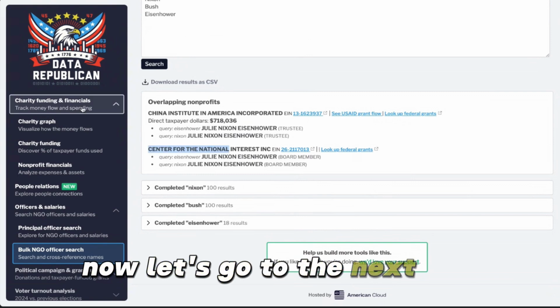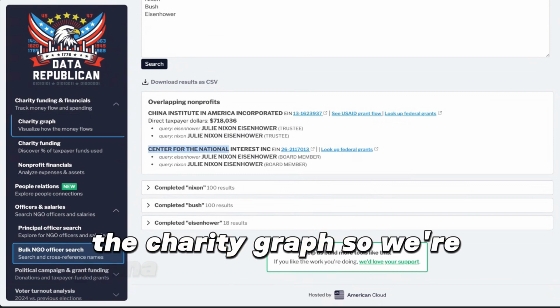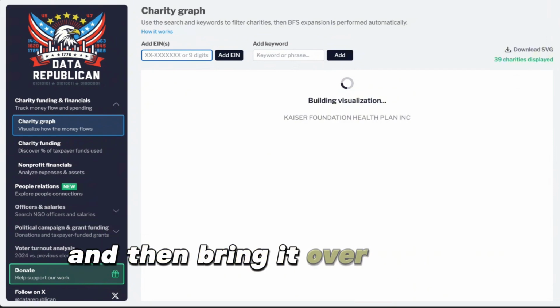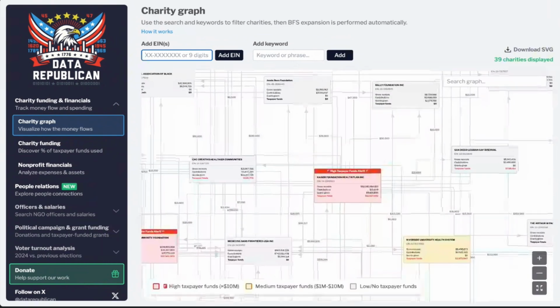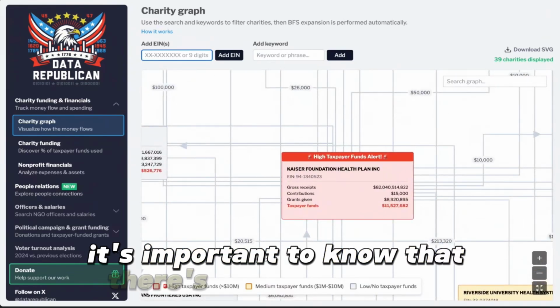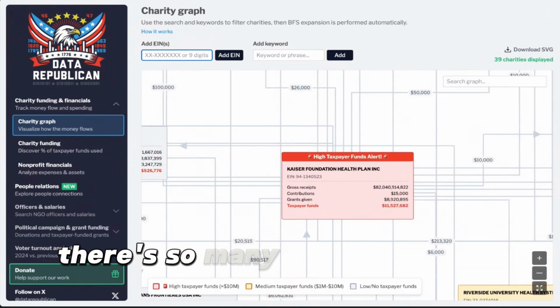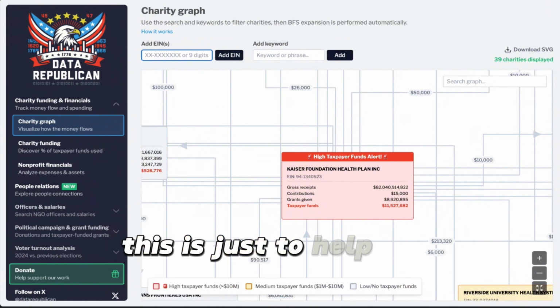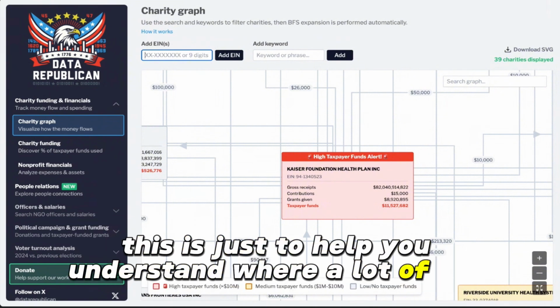Now let's go to the next tool, the charity graph. So we're going to go ahead and copy the EIN number and then bring it over into the charity graph. It's important to know that there's not a full picture. There's so many awards, we can't actually funnel them all in. So again, this is just to help you understand where a lot of the money is going.